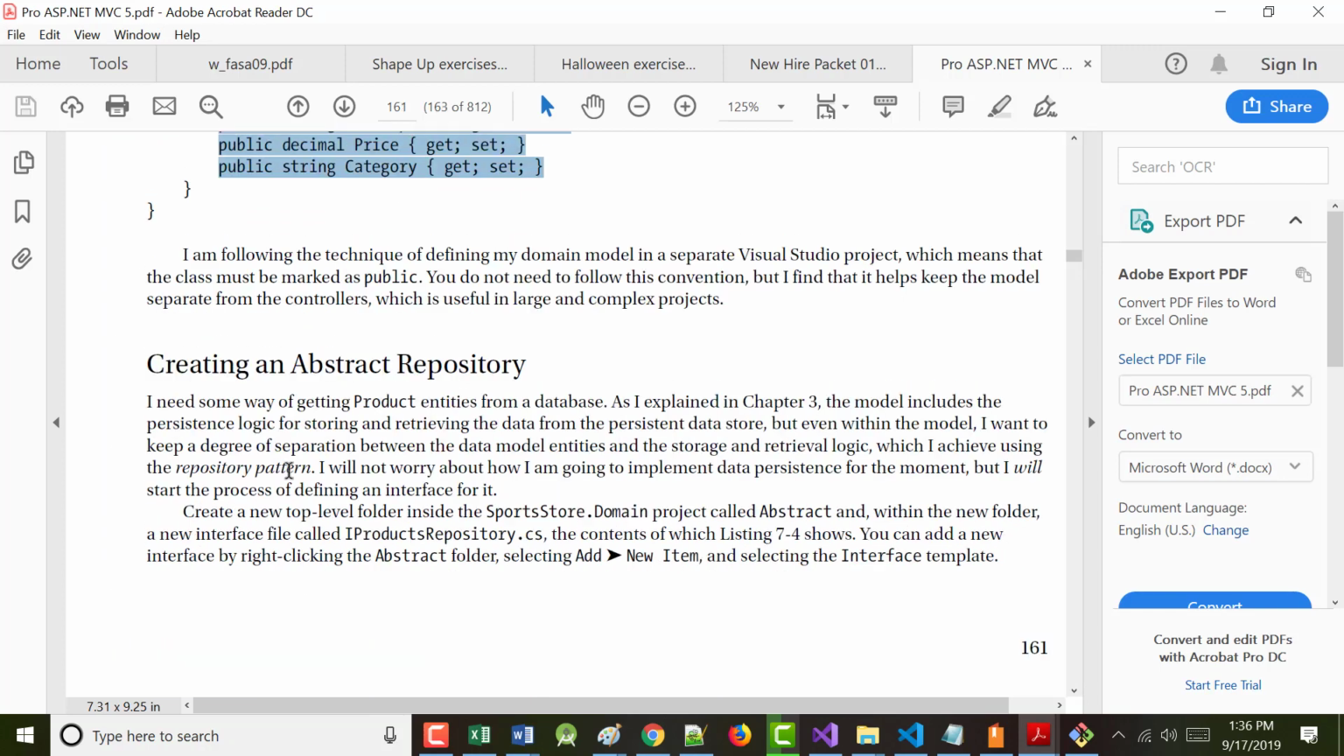All right. Now, the author says, I need some way of getting product entities from a database. Just so you know this, when we first start this, we are going to hard code the products in. Did you all hear me? We will eventually get rid of that and totally use the database.